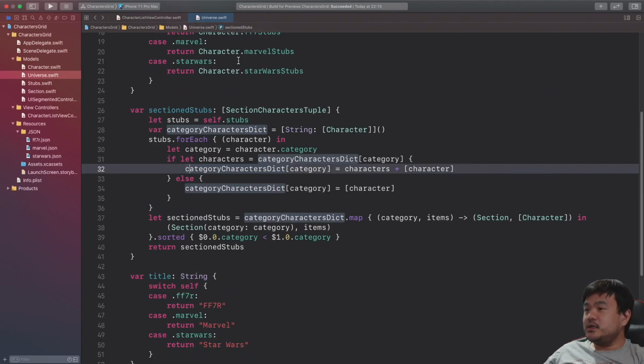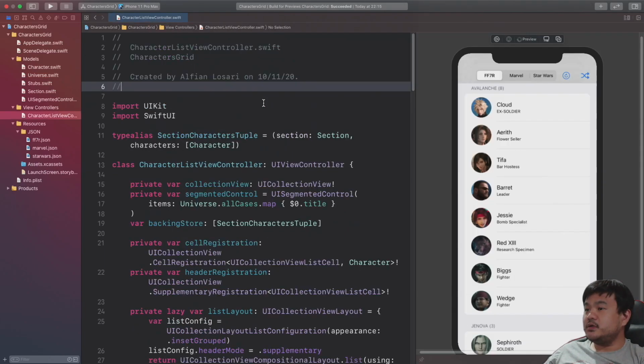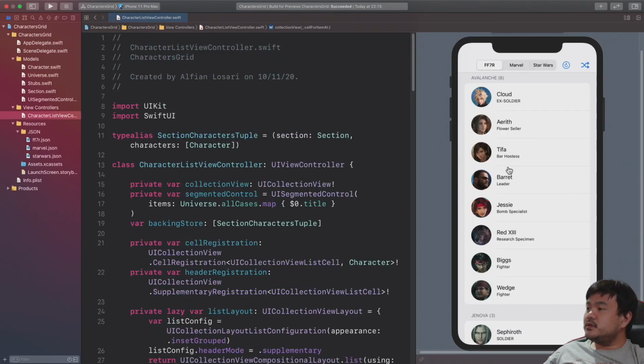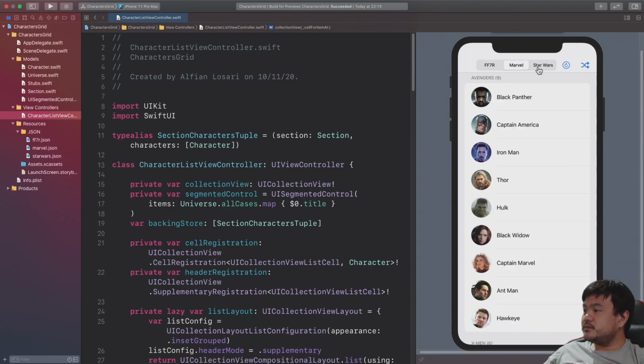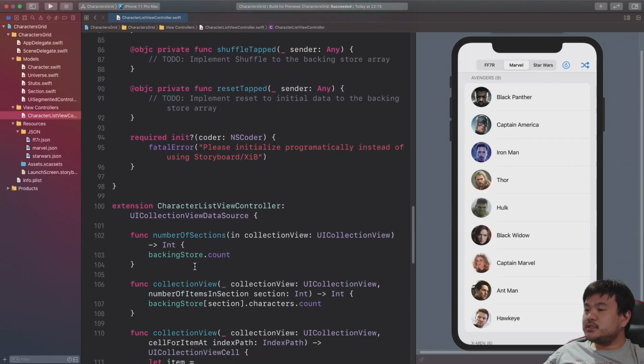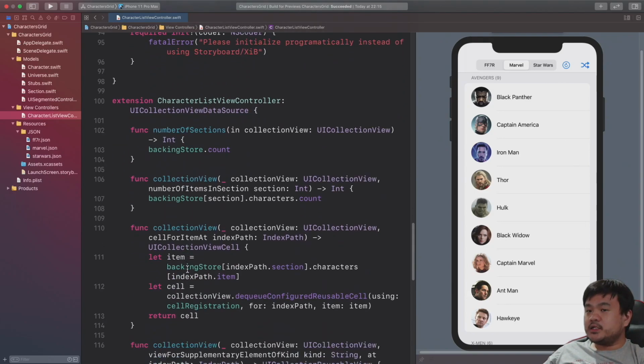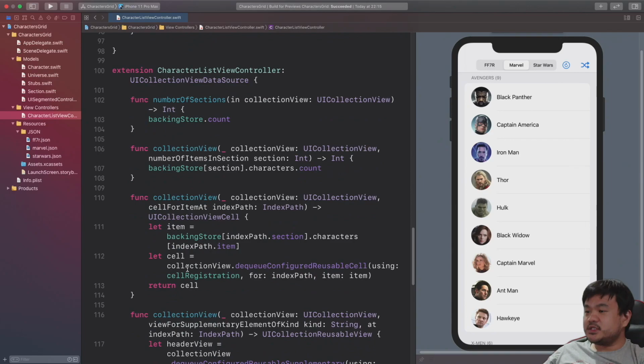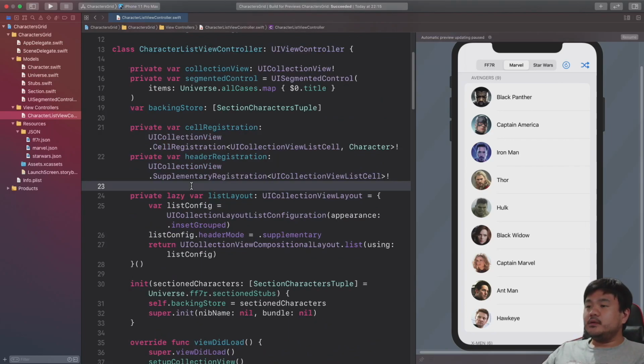Let's go back to the character list view controller. At the top of the list, we have a navigation bar containing a segmented control where the user can switch between universes. And the character list view controller implements the UICollectionViewDataSource protocol to drive the number of sections and items, as well as providing the character in the collection view cell. Okay, that's it for the starter project introduction.